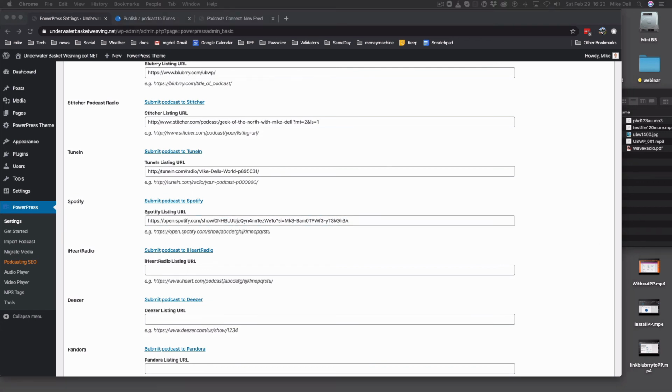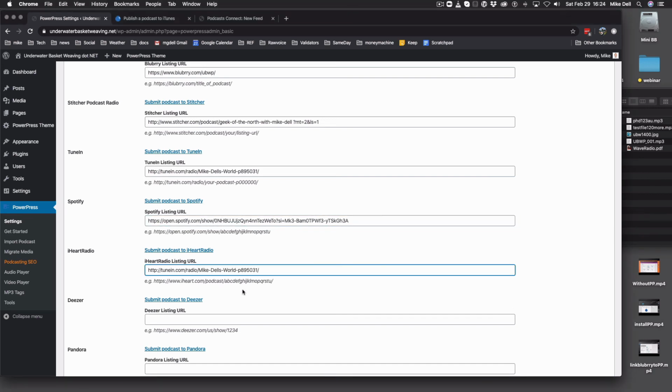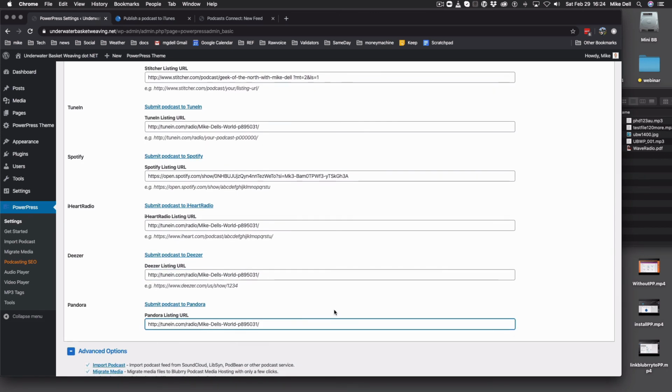iHeartRadio, same thing. Go to iHeartRadio, find your podcast in iHeartRadio, and you want to paste in the link for iHeart in there. I don't have an iHeart link, so I'm just going to throw a TuneIn link. Just ignore that it's a TuneIn link. That'll be an iHeart link. Same with Deezer, and same with Pandora. Okay, so I put something in there, but make sure that's the right thing.